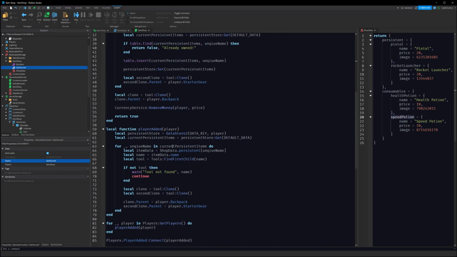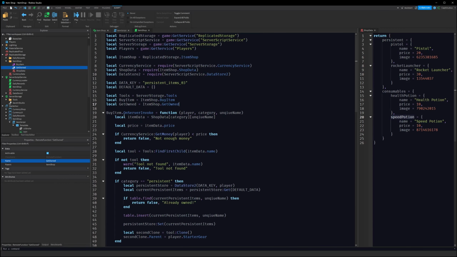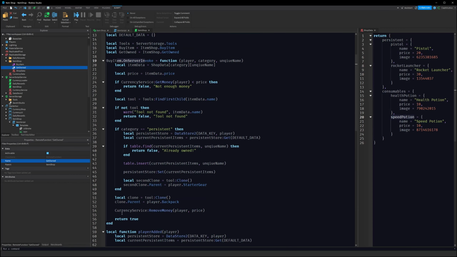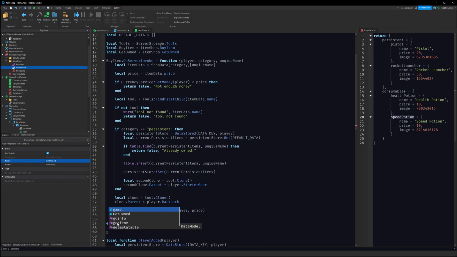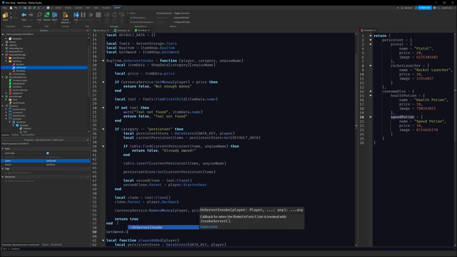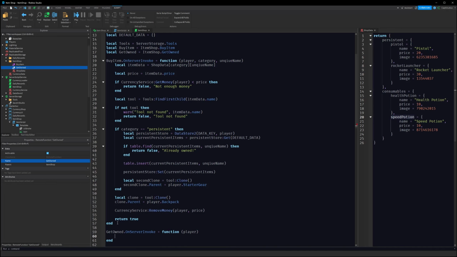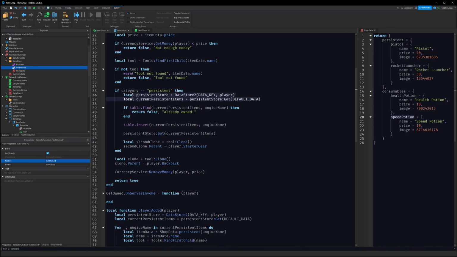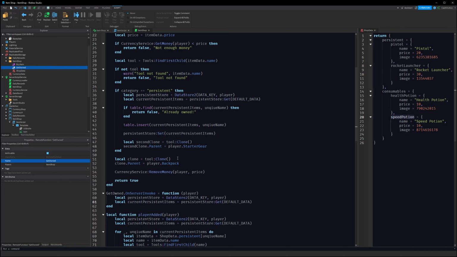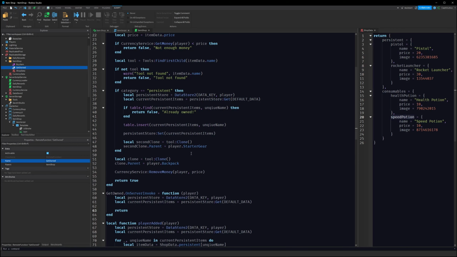And then down here, so we're doing BuyItem.OnServerInvoke. Right below that, we can do getOwned.OnServerInvoke equals function. We get the player. And here we can also just copy and paste what we have here for the persistent items and get persistent items. Then we can return current persistent items.